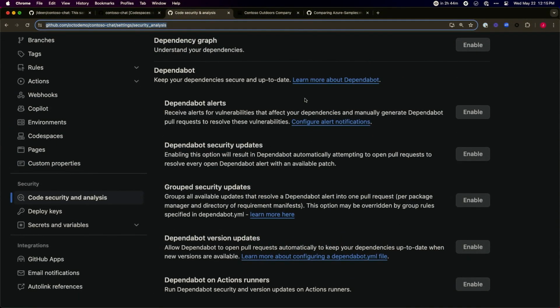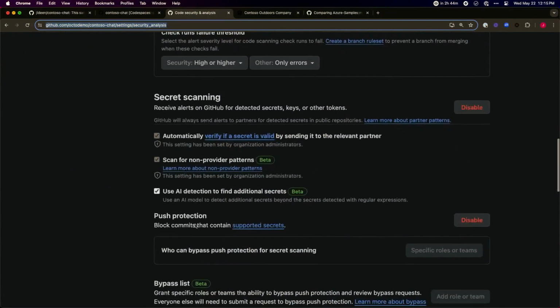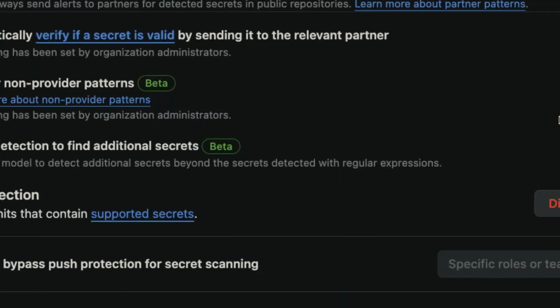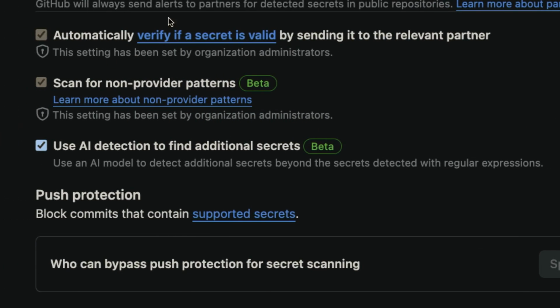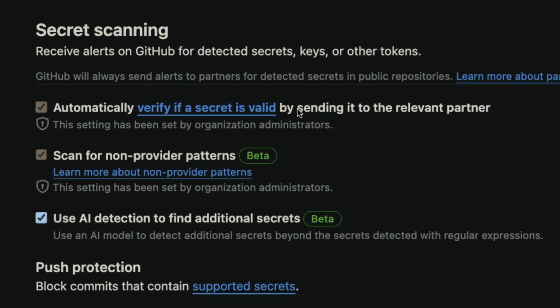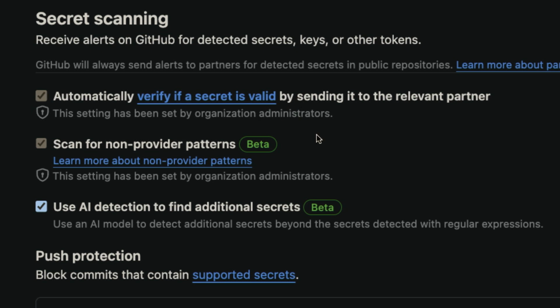So in the settings feature of your repository, right under code security and analysis, if you scroll down, there's an entire section for secret scanning here. Now, I want to talk a little bit about just a few of these things. This is literally you click it and you enable it, and you're ready to go. What that means is it'll automatically verify if a secret is valid. It'll scan for non-provider patterns.